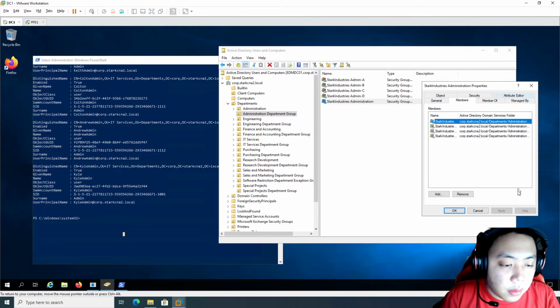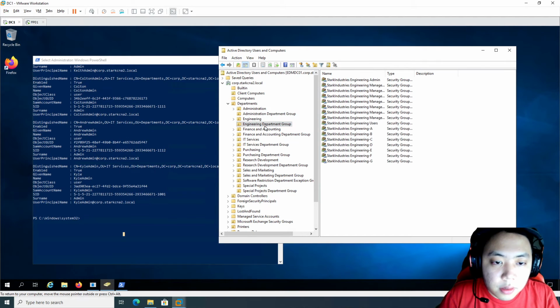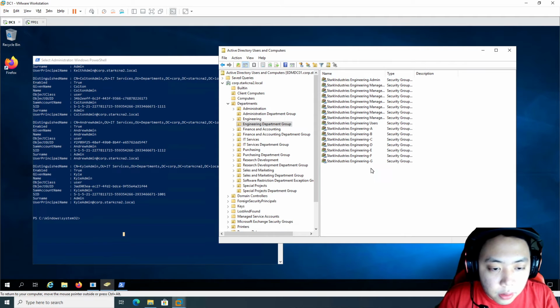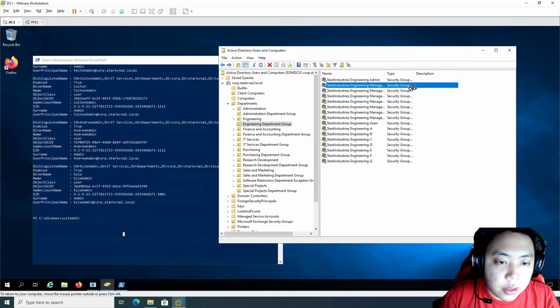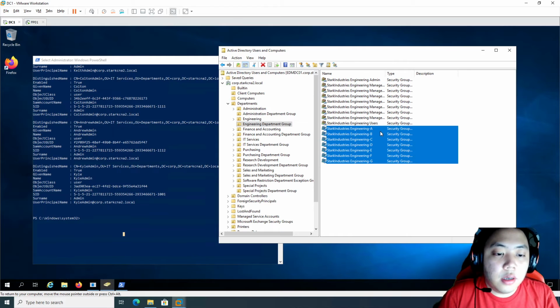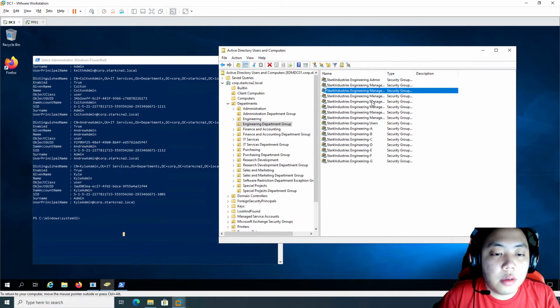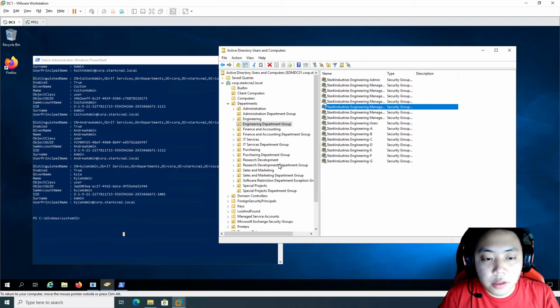Okay, and for the engineering department groups, we have all the users in here, and all the managers are in here as well, because I divided the user groups and manager groups for engineering, as well as the other departments that I have in our domain.